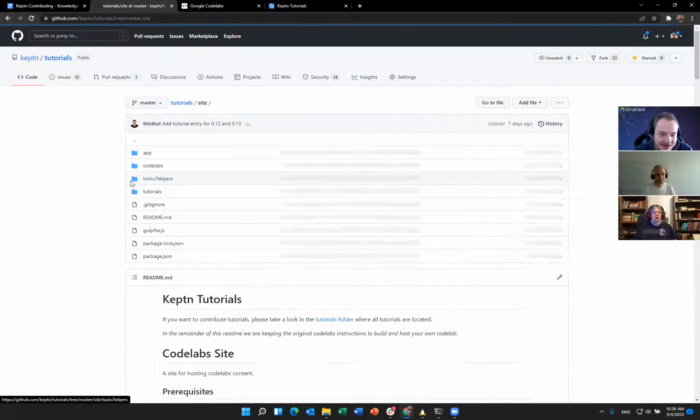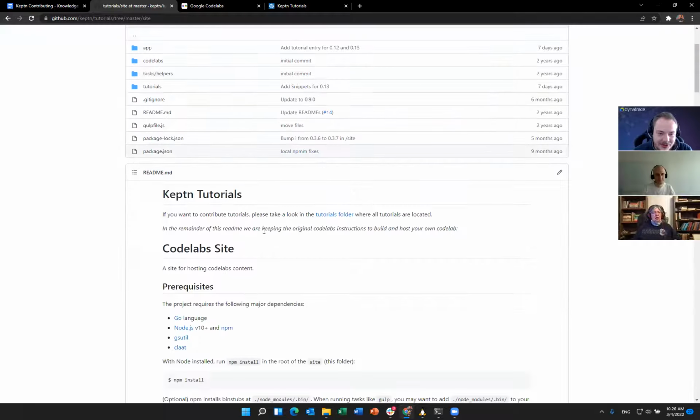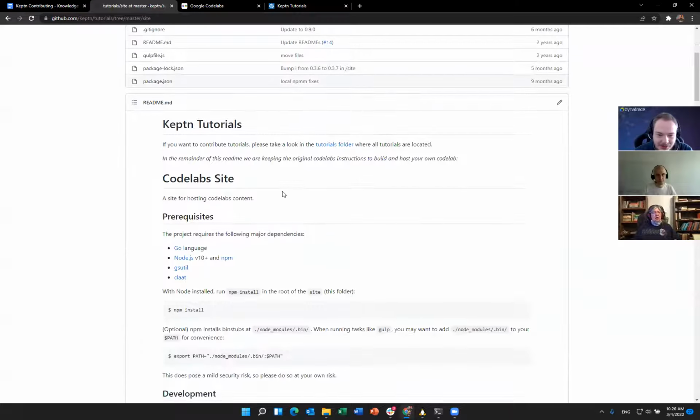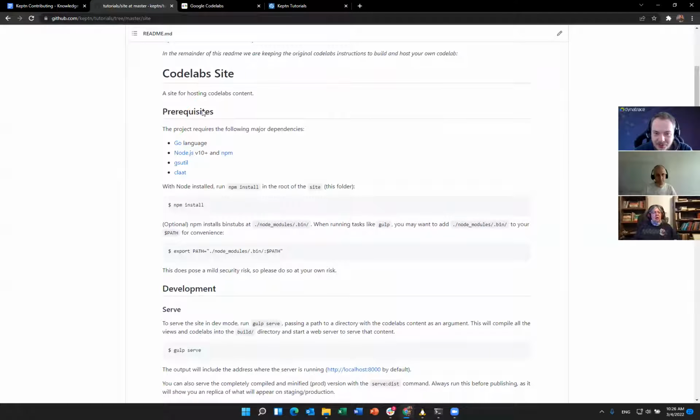We have the site folder. Site is basically the content that actually gets published. You can see that now there is a Gulp file, etc., and there is some hint on how to actually get it running. This README is what you need to follow if you want to get it running. So npm install would set up the environment for you.